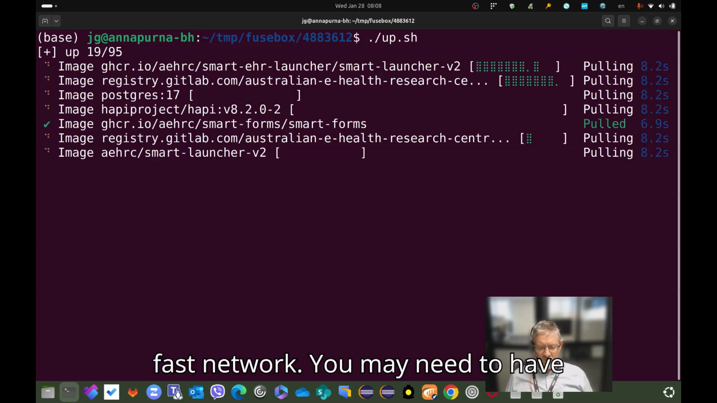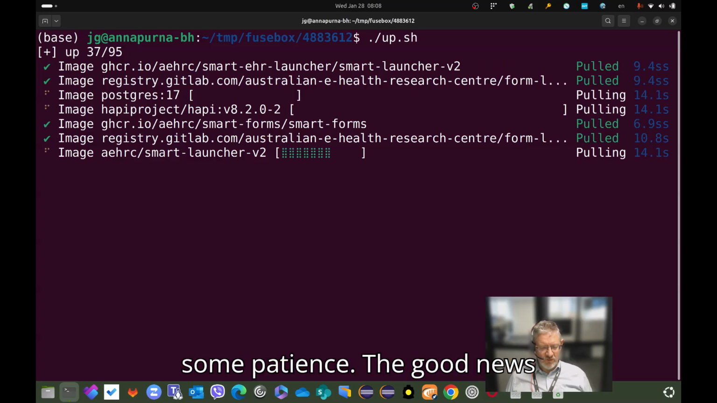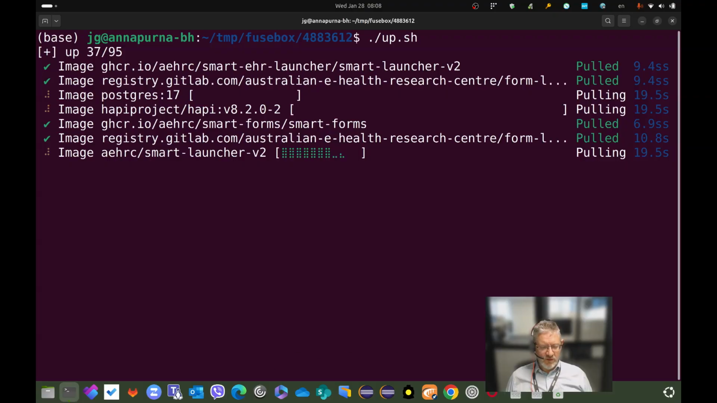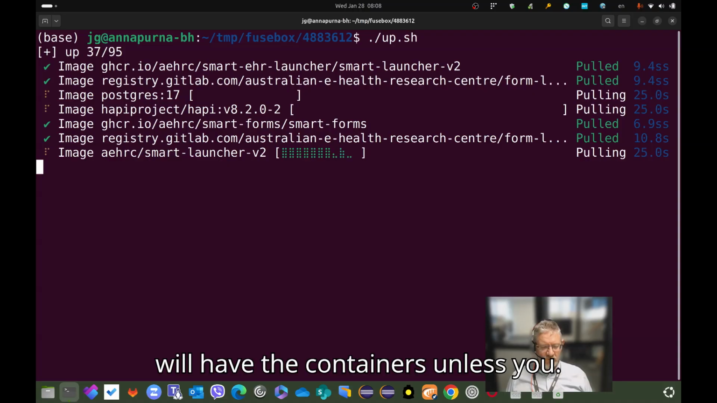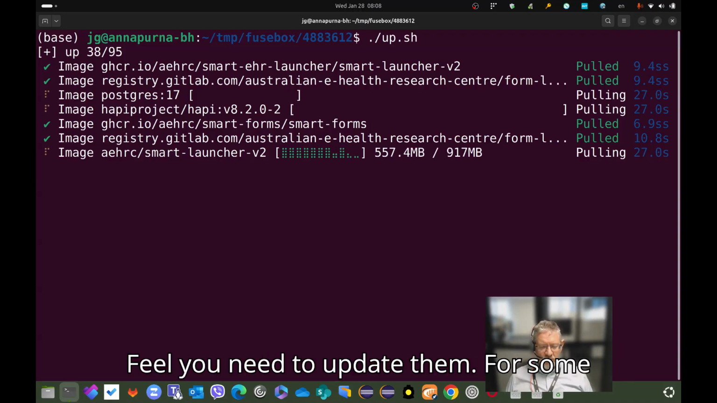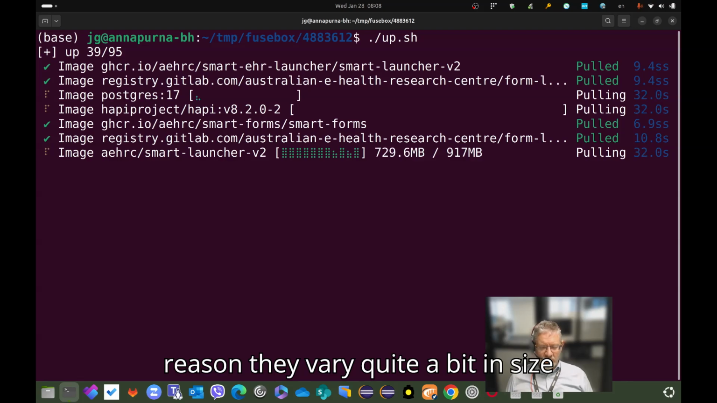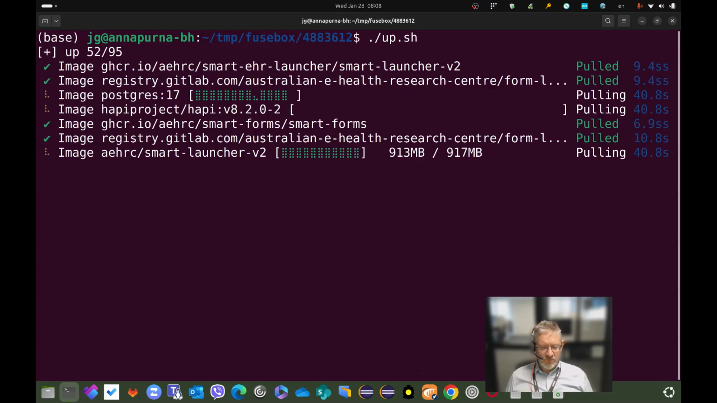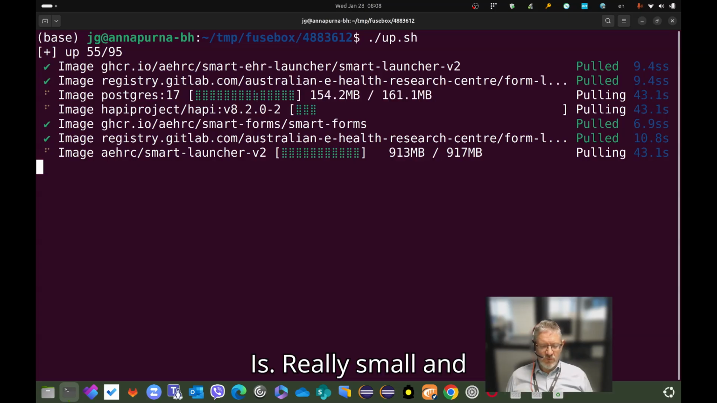I'm on a fast network. You may need to have some patience. The good news is that this only needs to happen once. After that, you will have the containers unless you feel you need to update them for some reason. They vary quite a bit in size. So you see the launcher and HAPI are quite big, while Postgres is really small and optimized.